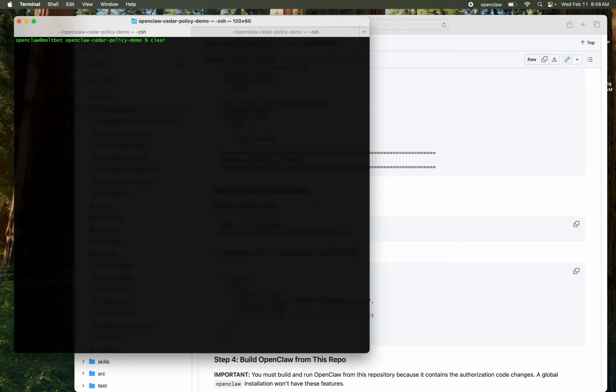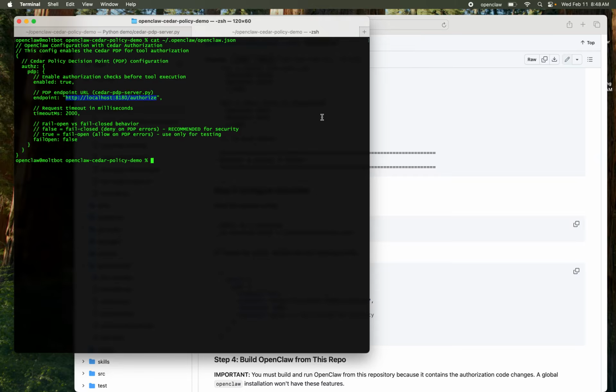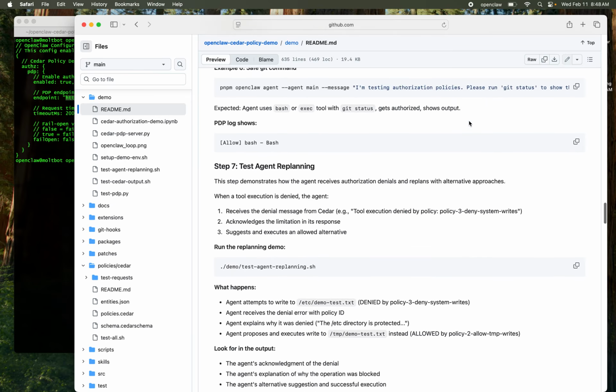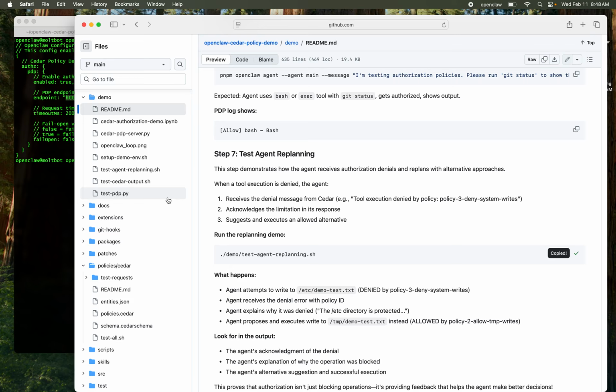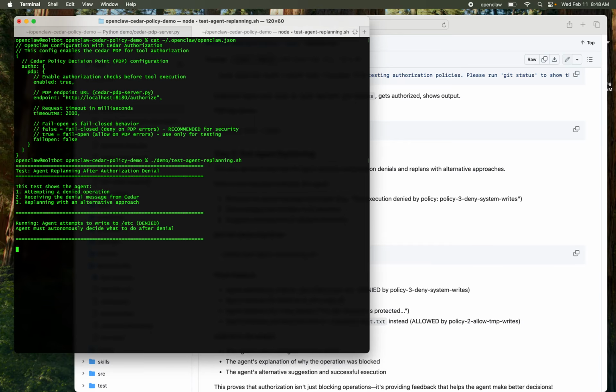We're actually going to fire that up and have that running. So over here in this other window, I will fire up the Cedar server, and you can see that it is now listening on the port we had in our configuration. It knows where the schema, policies, and entities are for this particular execution. So now if we go back over here into our demo, the first thing I'm going to do is skip ahead and just talk about agent replanning. I showed you the agent replanning earlier. What this is going to do is try to write to etc, and I showed you the policy that forbids writing to etc and other sensitive directories. I'm going to run that.